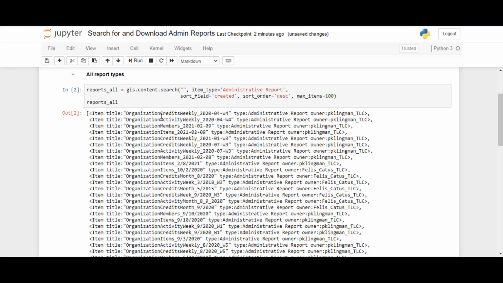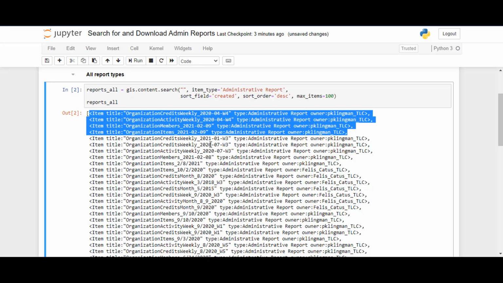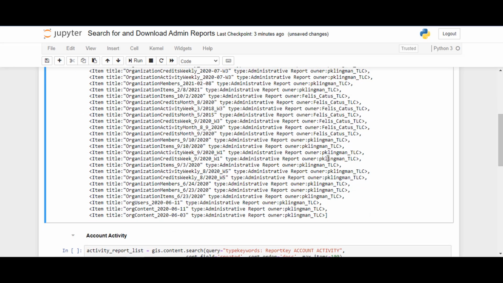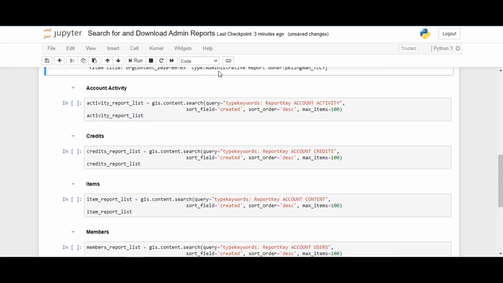And we can actually see the 4 that I just generated. So these are the organization members and items, and the credits and activity from Sunday, April 19th, 2020. And there are several others that I've generated in here too. But let's say that you want to specify only the account activity reports in your search query.